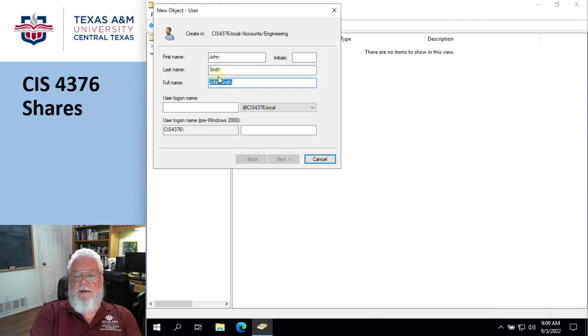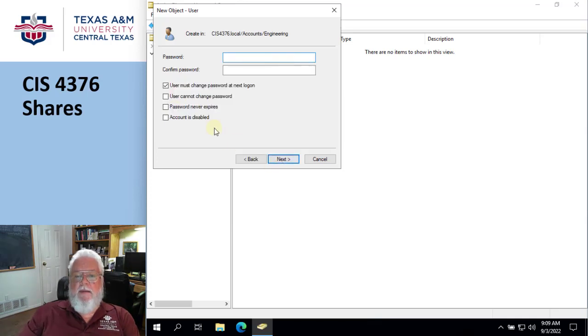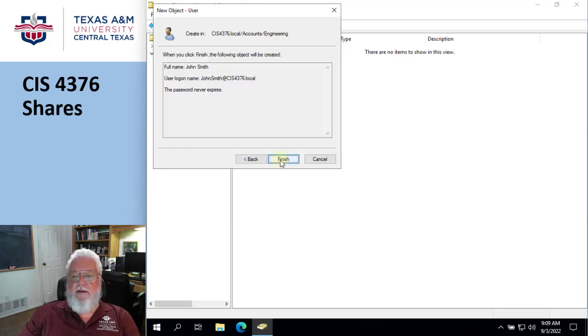And unfortunately, I do have to put in a password. I wish I could skip that step, but hey. And because we are going to log into this account in the future, I'm going to just use the same old one I've always used, 4376 2022 CIS4376 22. Okay, so now I've built me a user.